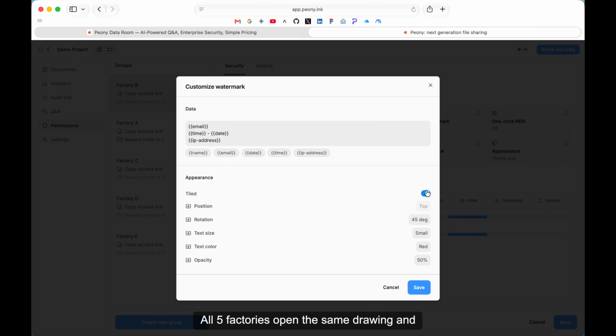All 5 factories open the same drawing, and all 5 see a different watermark. Now, if that drawing turns up somewhere it shouldn't, you know who? And it's not about which factory, it's about which person.